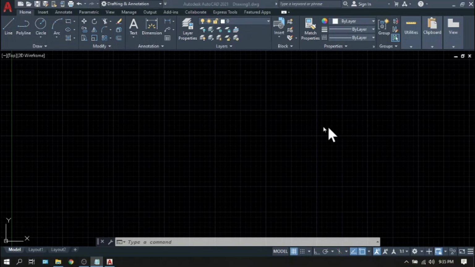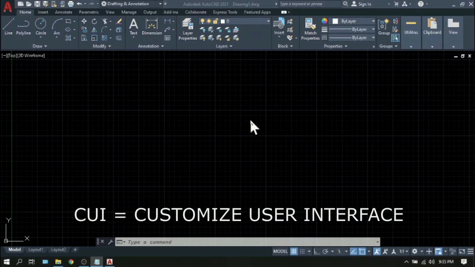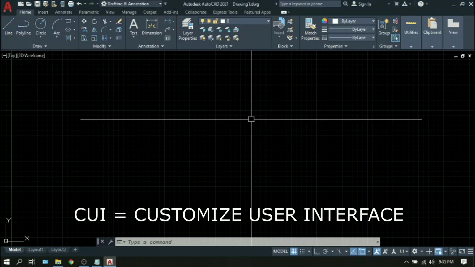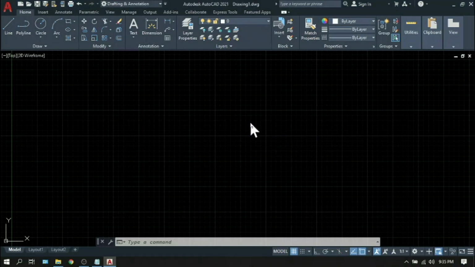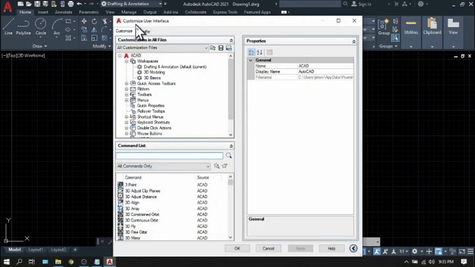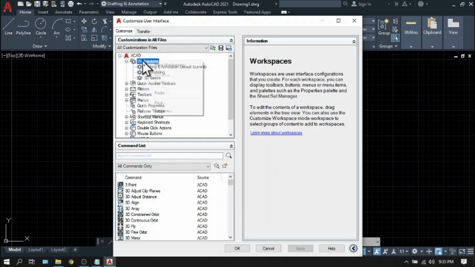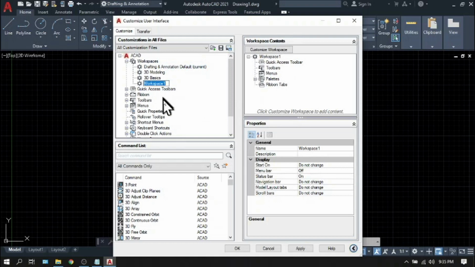Step number 1. Type CUI, enter. CUI stands for Customize User Interface, and on the Customize folder, under Workspace, right-click, then Create New Workspace. Let's name it My AutoCAD Classic.